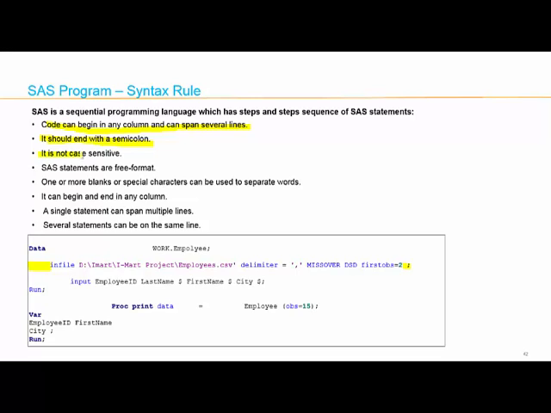Another good feature of SAS is that any keyword you are trying to use, or any name you are writing, SAS will not act as case sensitive. It's not a case sensitive software. You can write in uppercase, lowercase or a mixed case. It's up to you, whichever you feel comfortable. You can use your own style to write your code.